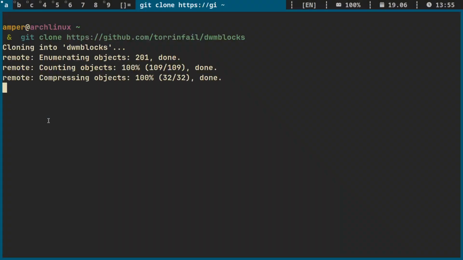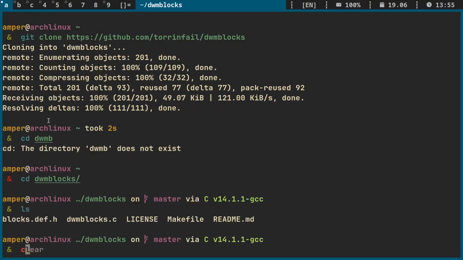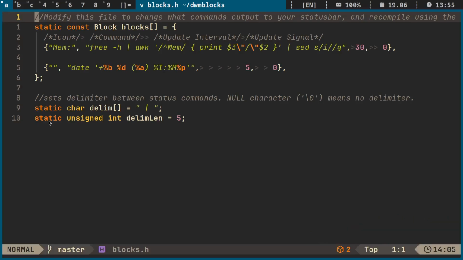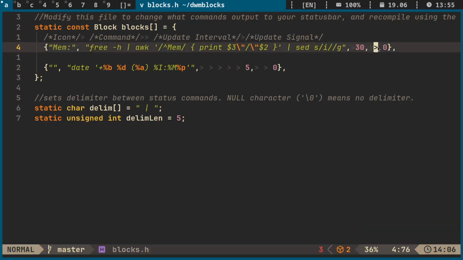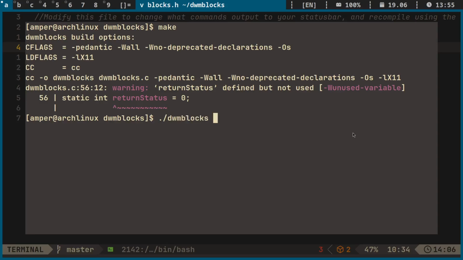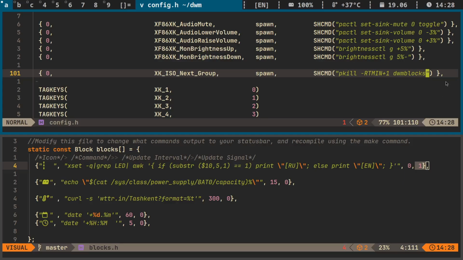Clone the DWM blocks repository, copy the default config as blocks.h and open it. Here we specify the widget icon, command, update interval, and if necessary, the signal. By sending this signal to DWM blocks, the widget will update. This is useful, for example, for widgets that display the keyboard layout or volume. The keyboard layout, regardless of the key combination you specified in setxkbmap, is perceived by Xorg as ISO next group.